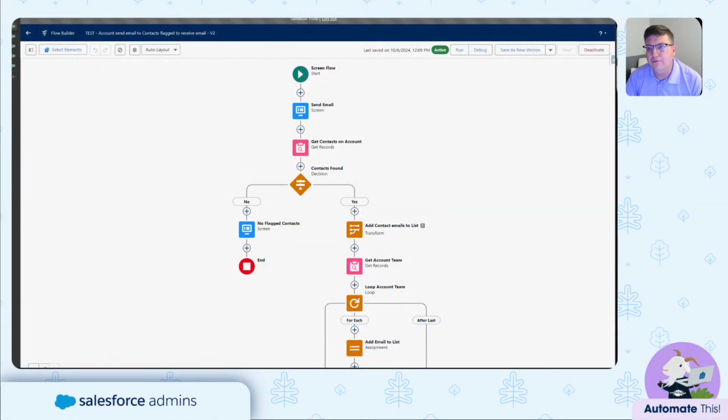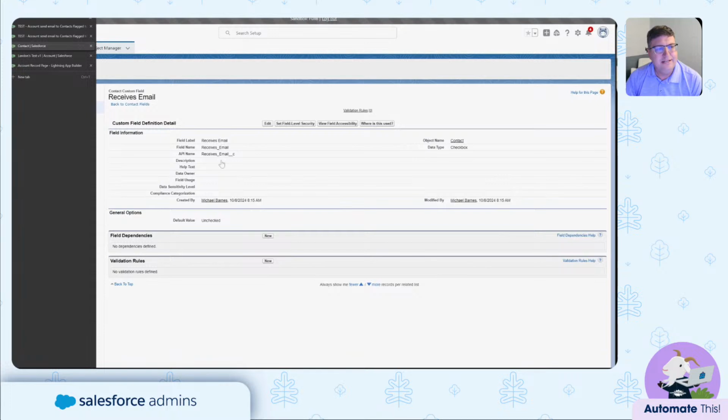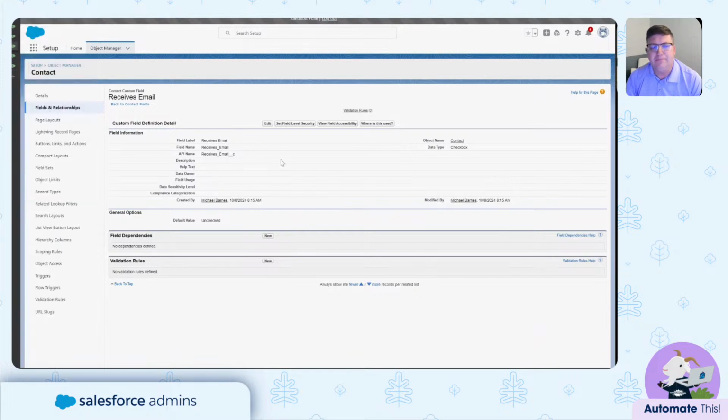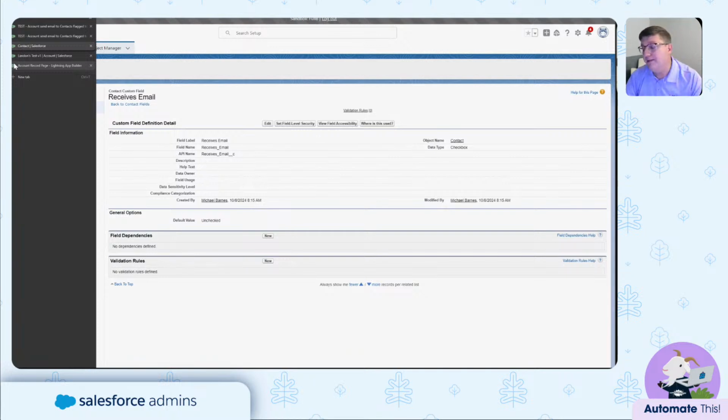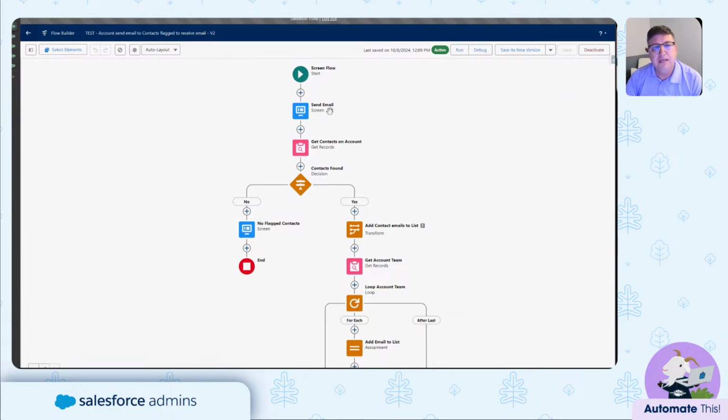So let me go ahead and share my screen. I can start walking through the flow. So the prerequisite, I'll just go ahead and jump in and show you real quick, is I had to create a Receives Email checkbox. This could, of course, be more specific if it's for a specific type of email alert, but we do have this checkbox I put on the contact record that, again, I can now add to a front-end layout for my users to identify the contacts that should receive any particular email. So that's my prerequisite before I built this flow. Then I went ahead and made this.